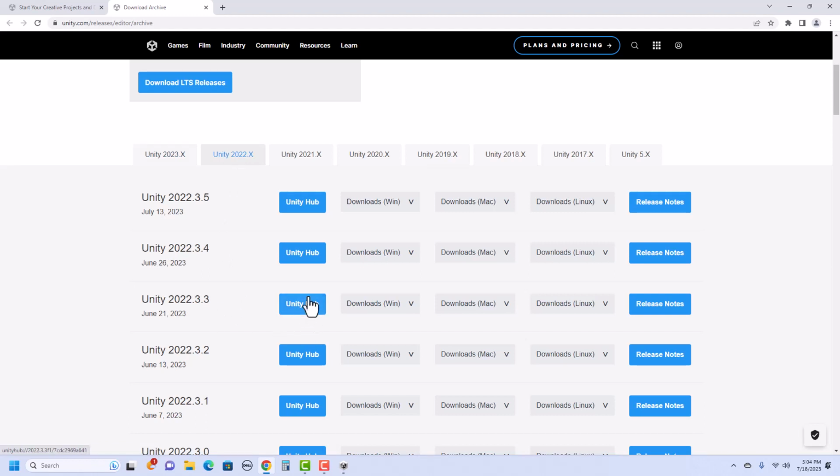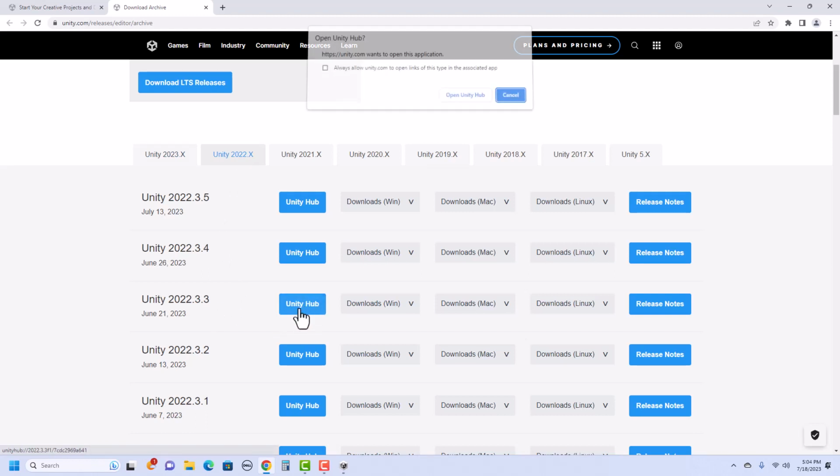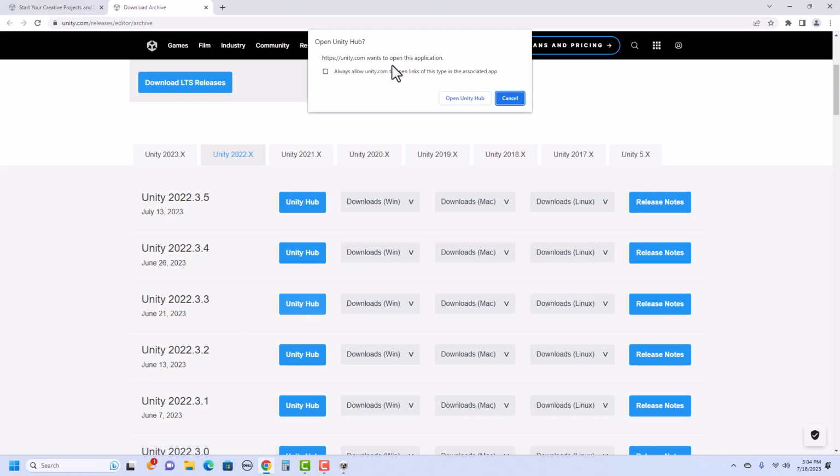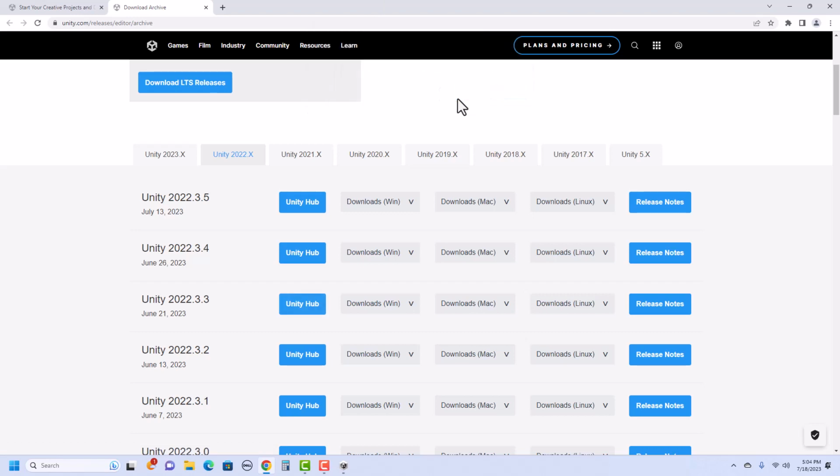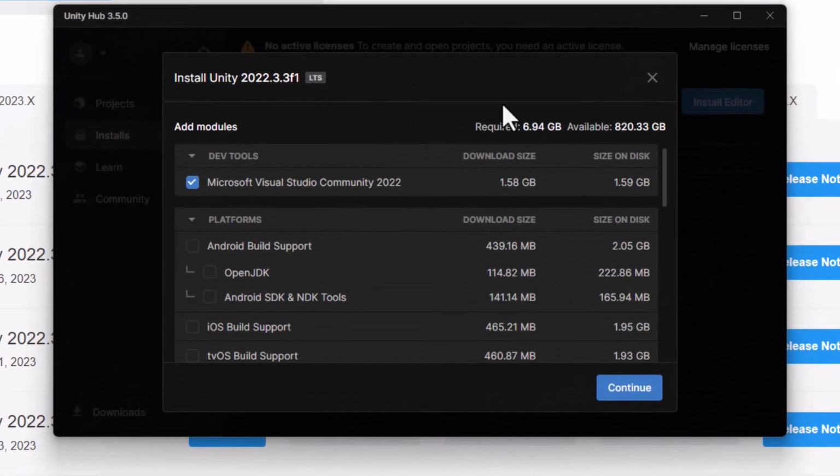And I'm going to click on the Unity Hub button. And it'll take me back to Unity Hub to do the install. Now notice it asks me, do you want to open Unity Hub? And yes, I do. And it brings up the install page.